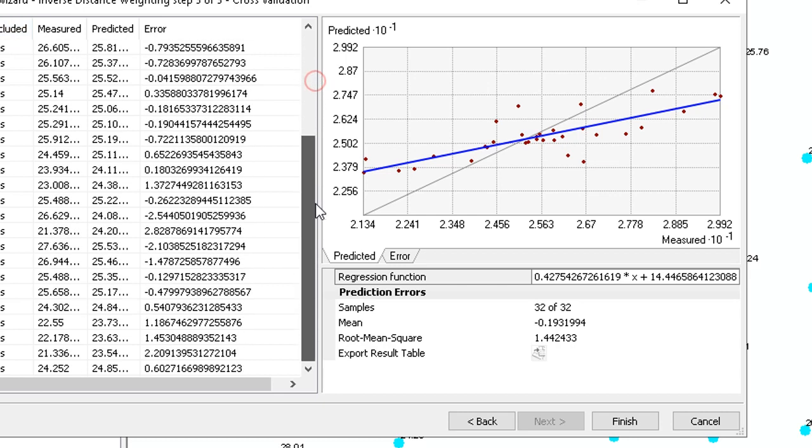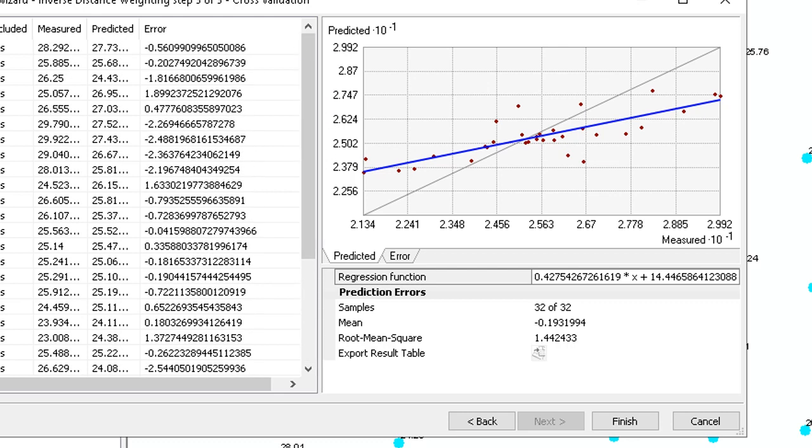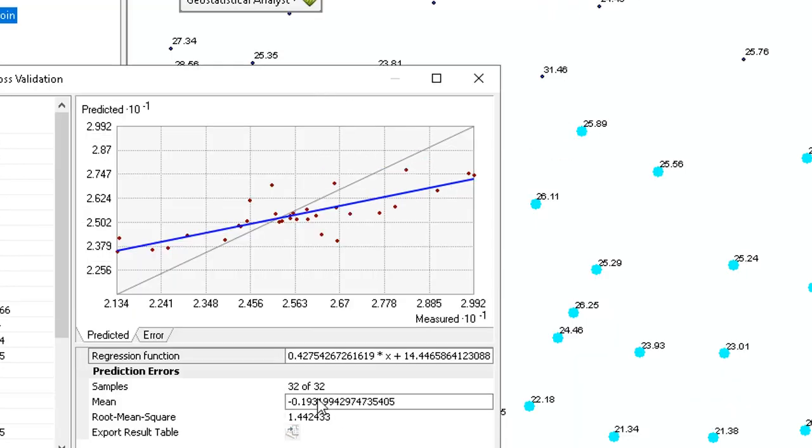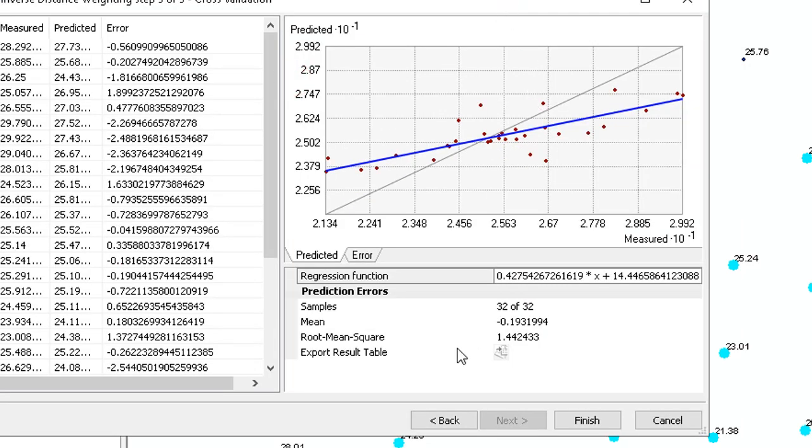We can see here these are the points which were used for the interpolation. These are the measured values, and these are the predicted values. Okay, and this is the error. There are 32 samples. If you count the selected points, 32 points will be there. As per this model, these are the prediction errors. The mean of all errors is minus 0.19, and the RMS, root mean square, is 1.4.